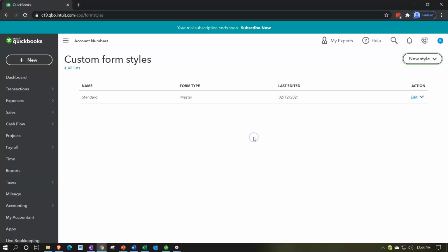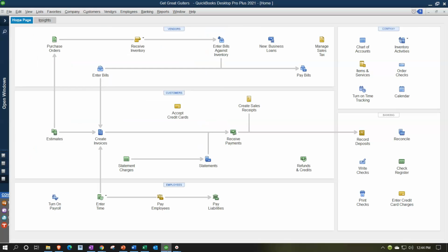So let's just think about where these forms kind of lie in terms of the cycle, the accounting cycle, so we can see which ones we're going to be customizing and why. So to do that, I'm going to go over to the desktop version. You don't need the desktop version to follow along, but I just want to show the flow chart, which is on the desktop version.